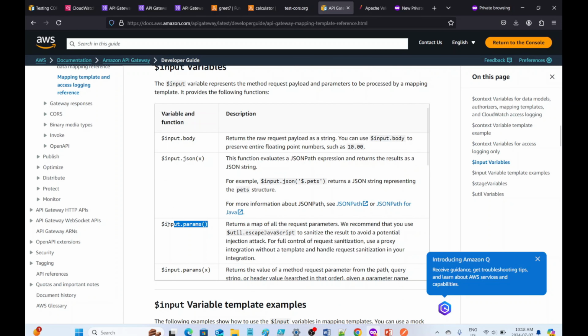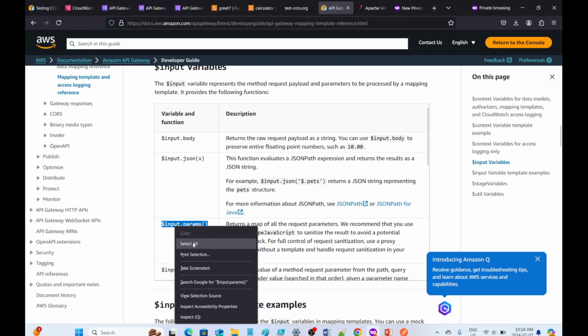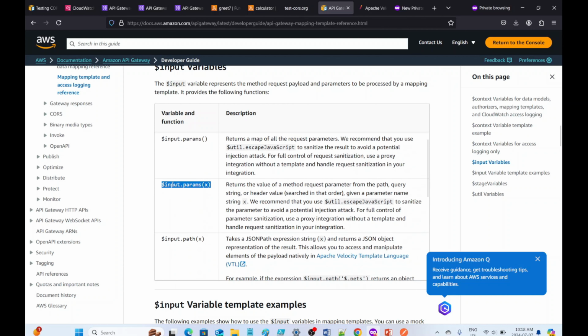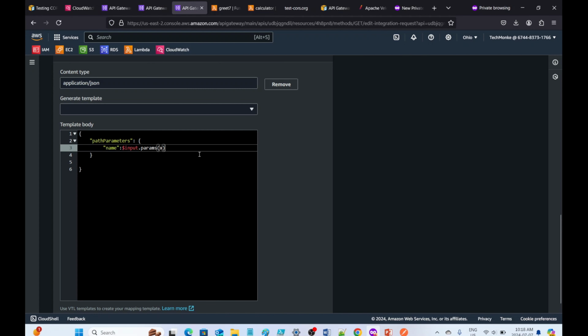So it says right here, input.params gets the path parameter. So we can get that using this line. I don't know why it's not letting me copy it. So get that here, in double quotes. Now we just write the name of our path parameter. So in this case, that'll just be name. And that's all. Now our input parameter named name will be mapped to this name. And that's all we needed to do.